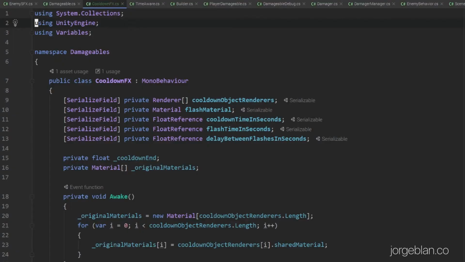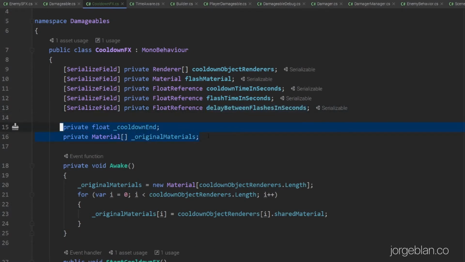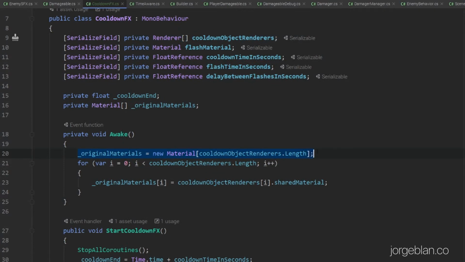In the code here, we have the references that we just went through, the renderers here, the material that we're using, and the different time in seconds that we are using later on. Then we also have a couple of private variables here for keeping track of a few things. We have a float here for knowing when the cooldown effect needs to end, and we have a reference to the original materials that the renderers that we're using here have. On awake, we're initializing the original materials array, and then we're going through each of the renderers here and storing the associated shared material in the original materials array so that we don't lose track of it.